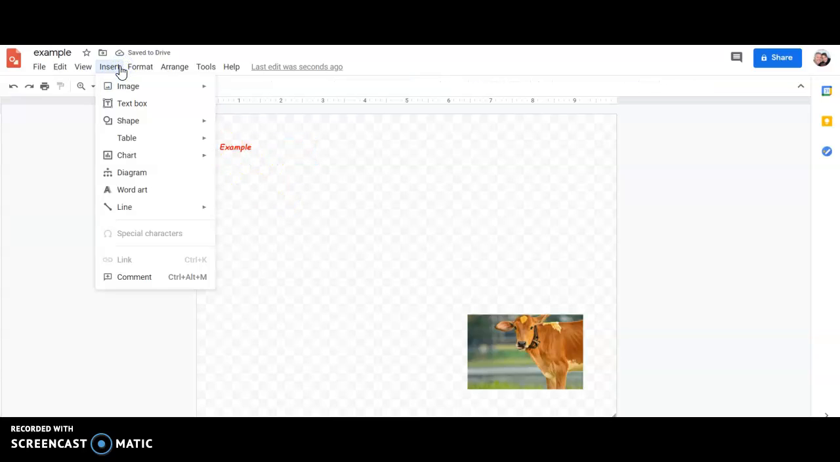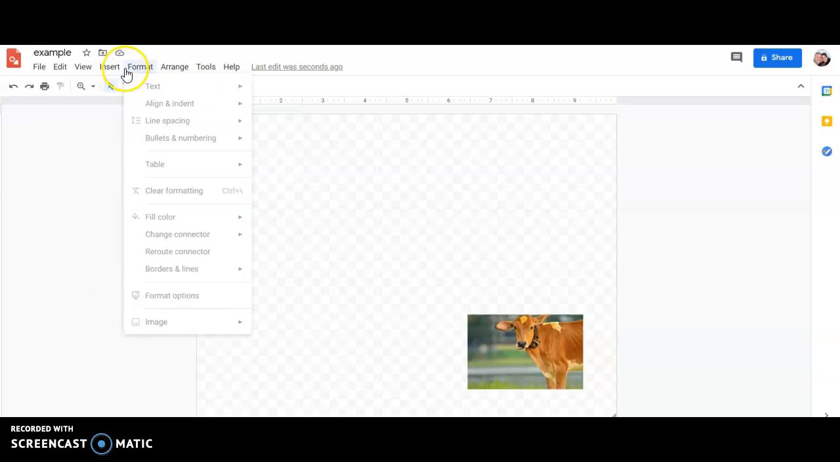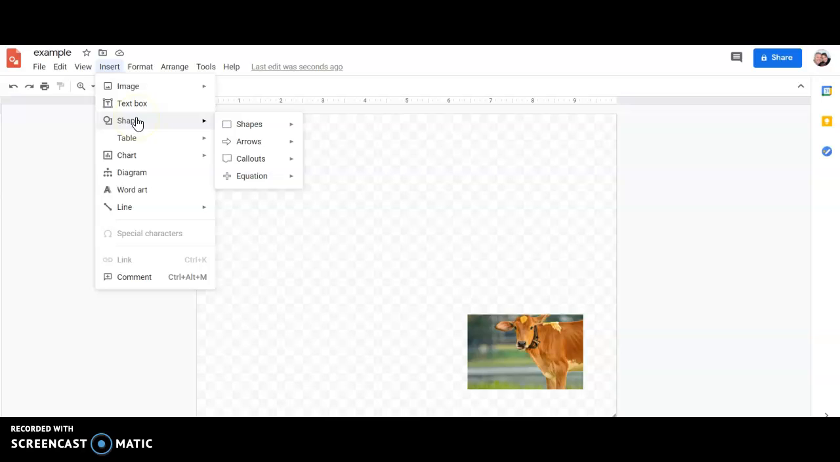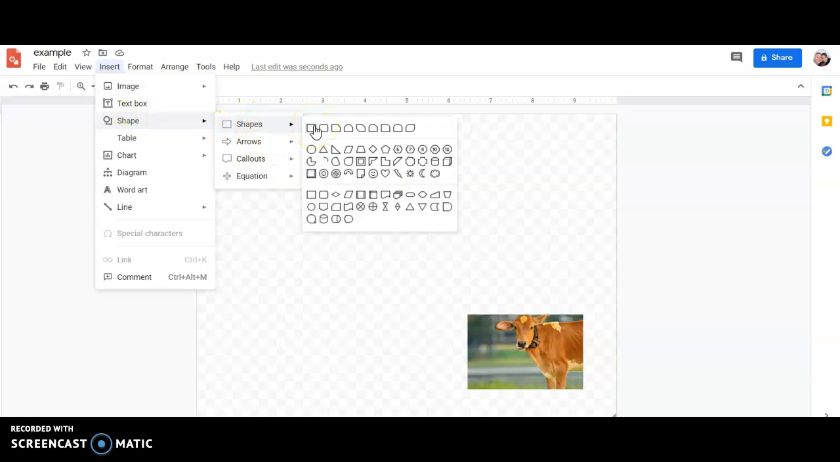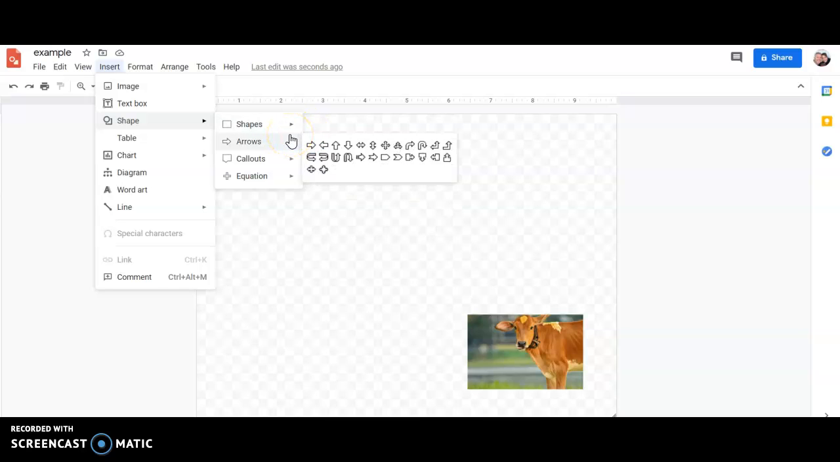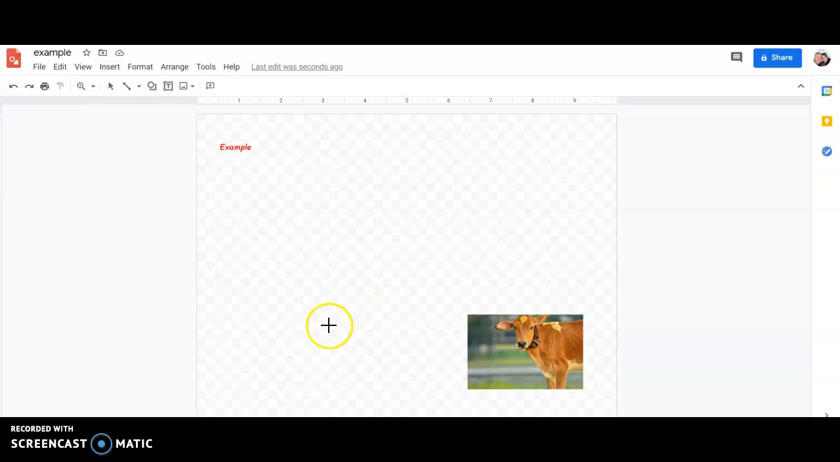Another insert feature is you can insert a shape. So we'll go to Insert again, Shape, and I'm just going to put an arrow on here. You've got your shapes that you can choose from, quite a wide variety. Here's the arrows, callouts, equations if you're working with math. I'm going to put an arrow on here. Click to draw it however you want it to look.